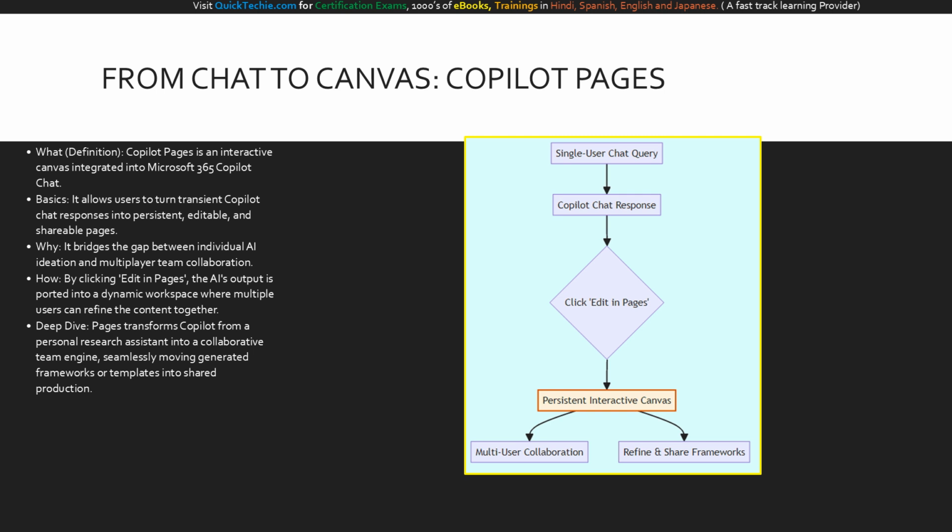From this canvas, the workflow branches out into true enterprise productivity. You achieve multi-user collaboration, allowing peers to edit the AI's work, and you can seamlessly refine and share frameworks across the organization. This visual represents the journey from solitary AI brainstorming to structured, team-wide execution.